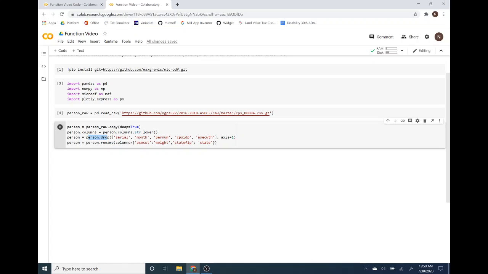And then we're going to call the person rename function. Some of these things I just don't like the name for, like asec weight. That's what asec WT stands for. I'm just going to rename it to weight. So you separate the old name and the name you want with a colon. And I'm going to take state FIP, and I'm just going to name it state so that it's pretty clear what each thing stands for in my data.